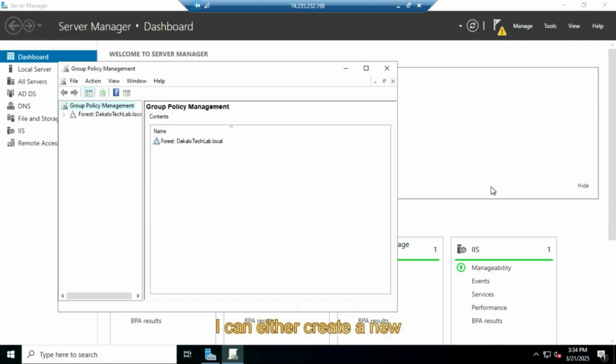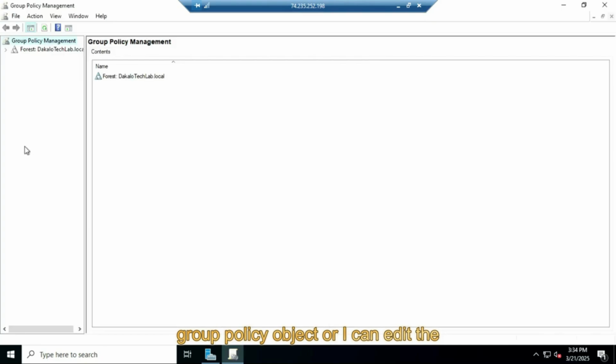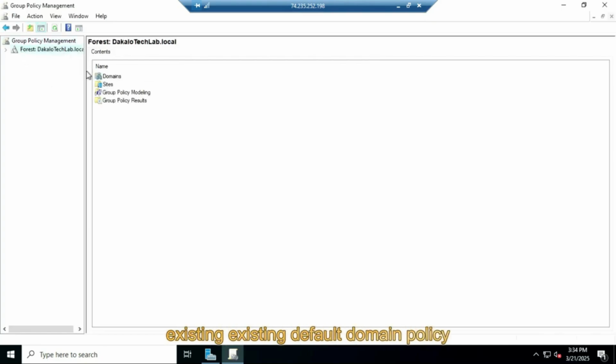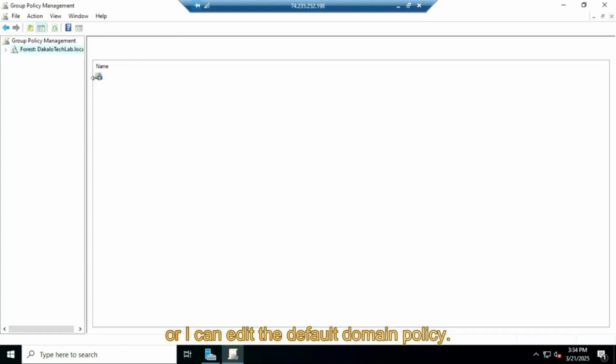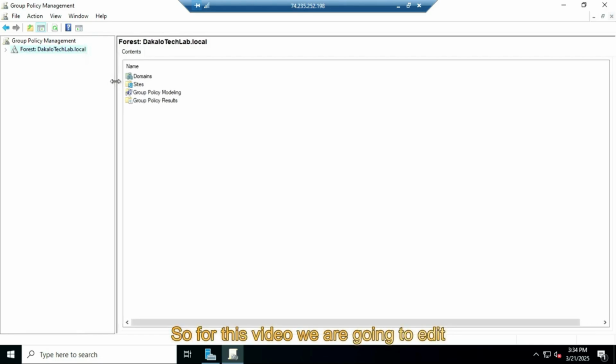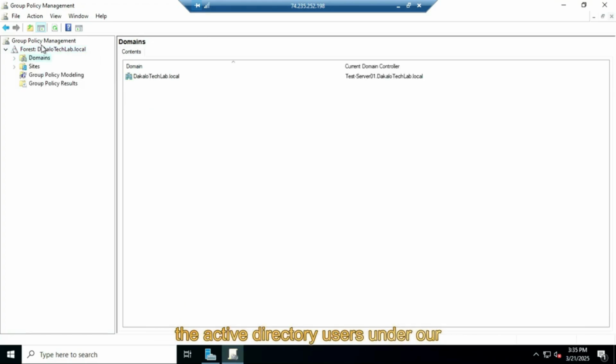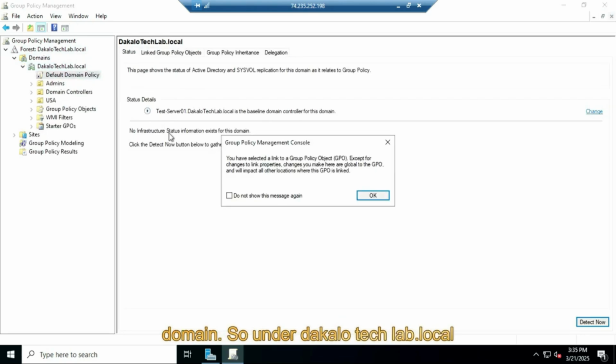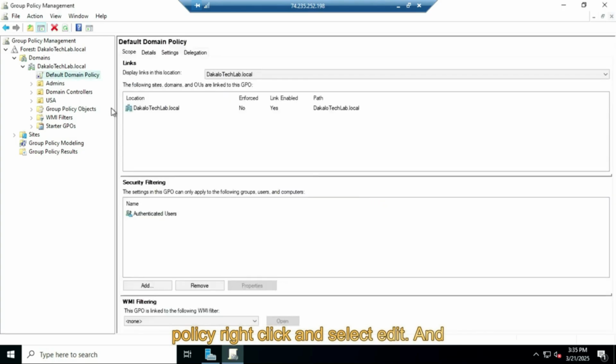I can either create a new Group Policy Object, or I can edit the existing Default Domain Policy. For this video, we are going to edit the Default Domain Policy because we want it to apply to all the Active Directory users under our domain. So under lab.local, I'm going to click on my Default Domain Policy, right click and select Edit.